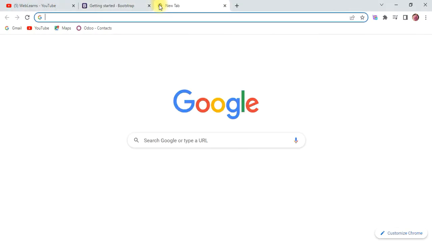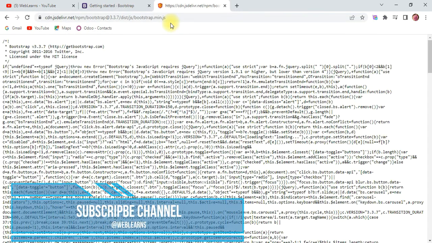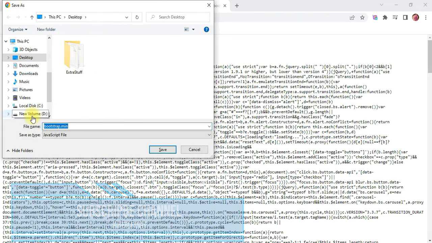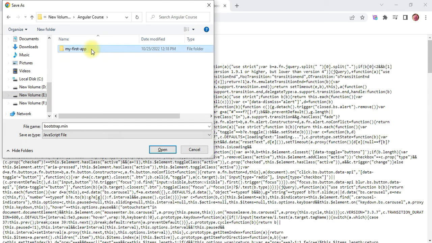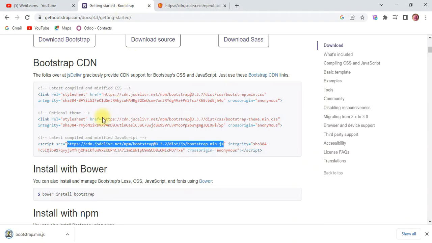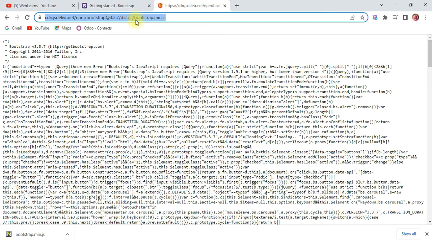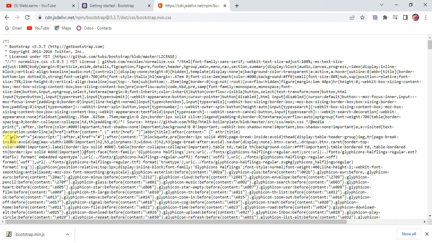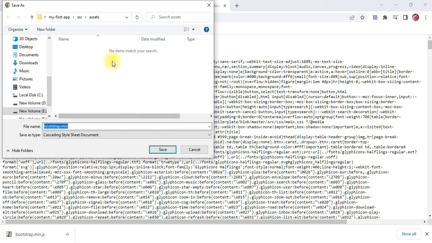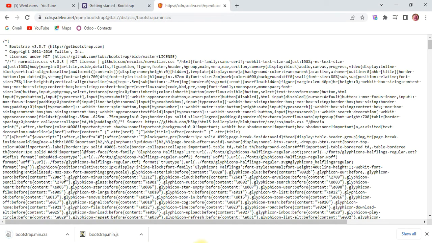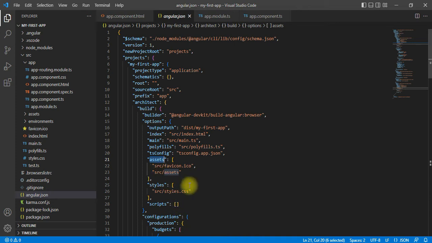In that, you need to download this file, which is the JS file, and save it into our project, in src/assets, as bootstrap.min.js. In the same way we have to download the CSS file also, and save it in the same location as bootstrap.min.css. So we can add this JS file into the scripts part.